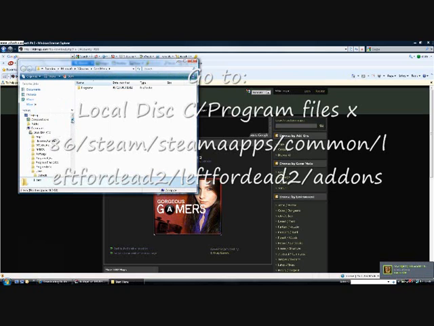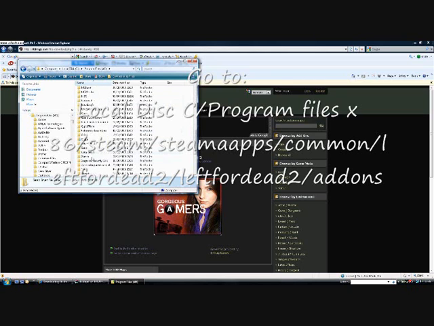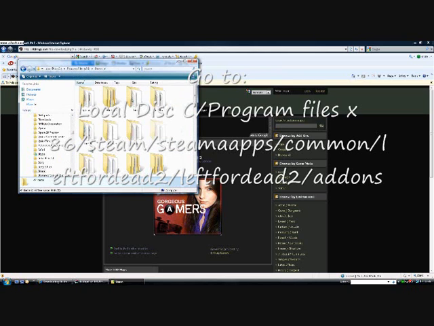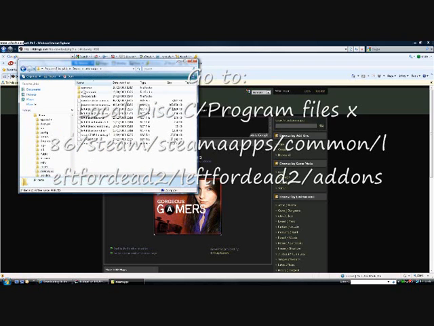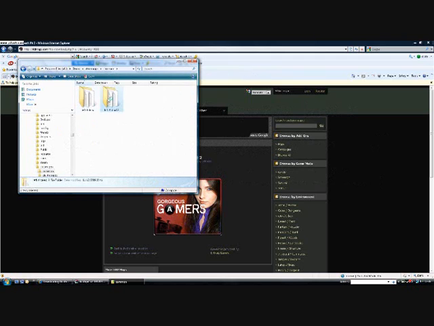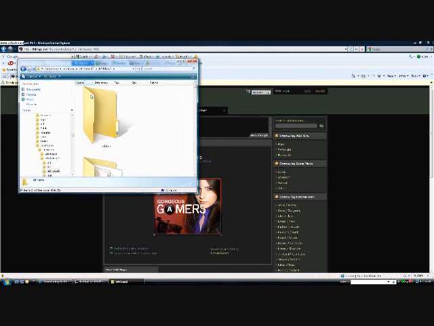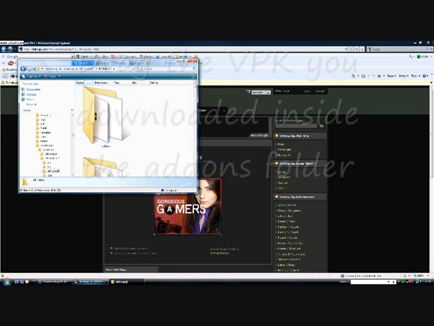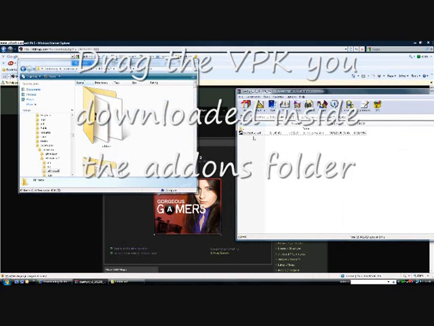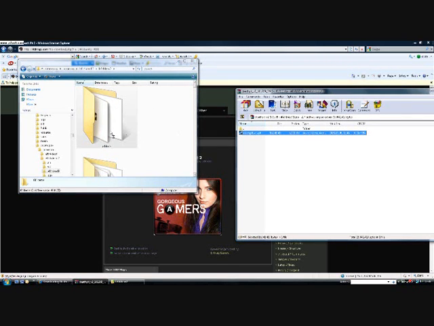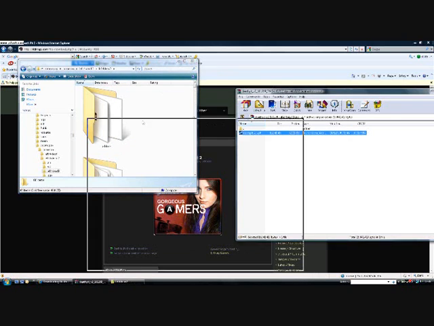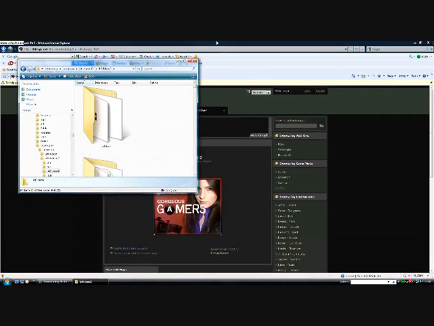And go to your local disk C, Program Files (x86), or basically wherever you have your Left 4 Dead 2. Steam apps, common, Left 4 Dead 2, and you can just drag it and make this bigger again, and drag the VPK file into the add-ons folder of Left 4 Dead 2. And yeah, that's basically all you do, and I'll show you how it works in game.